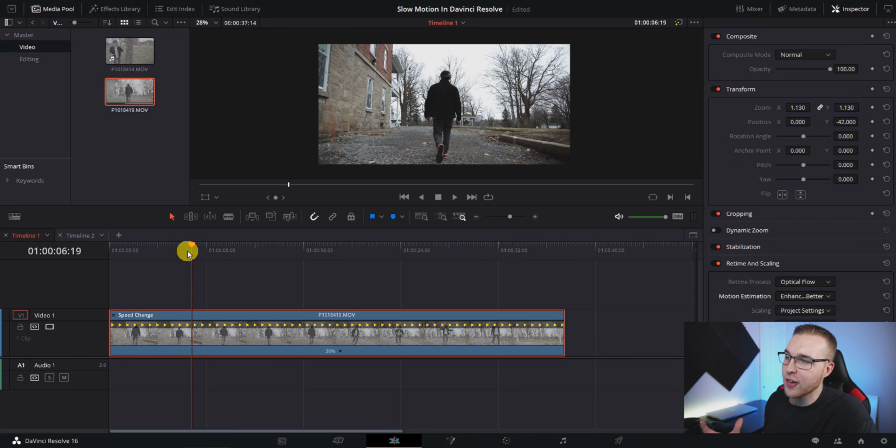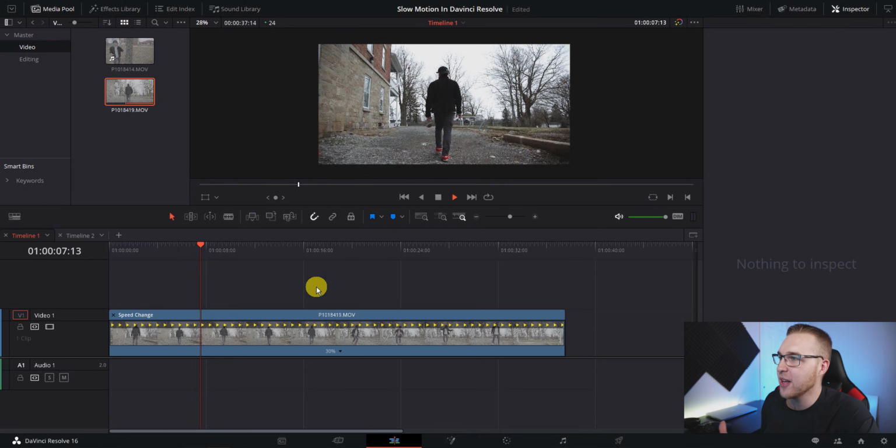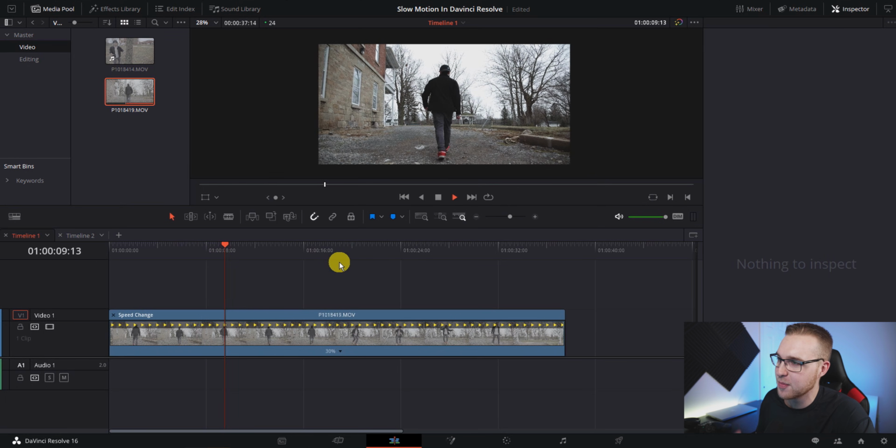So ultimately what Optical Flow does is it uses the information that the clip has and it tries to create extra frames to blend the clip together so it looks smoother. Now most of the time this works fantastic, but occasionally it looks like crap and you can't actually use it. But those instances are few and far between. So now if I play the clip back, you can see that it's a lot smoother than before.